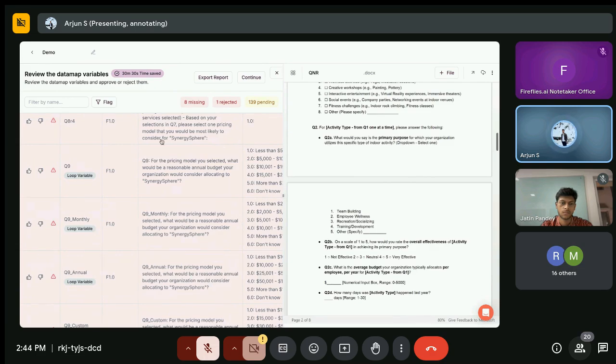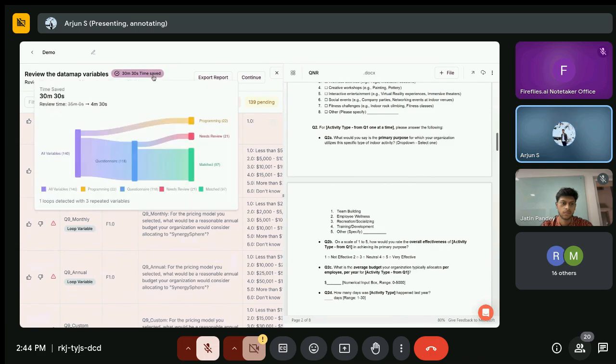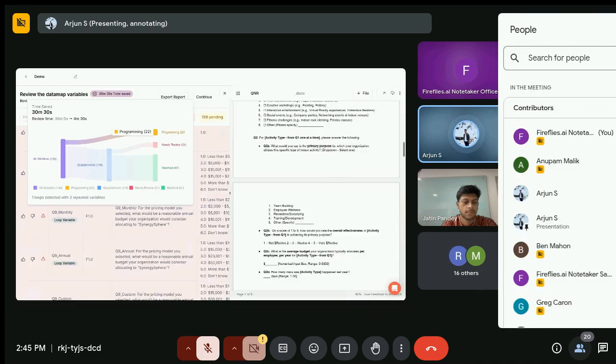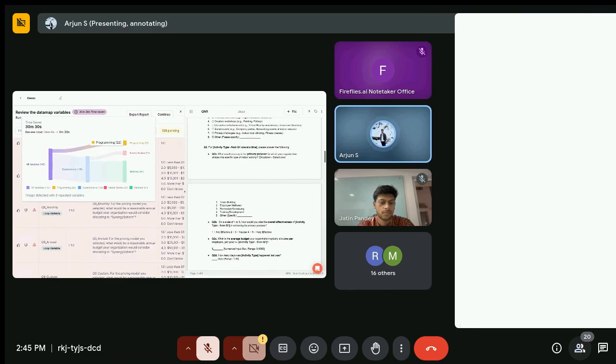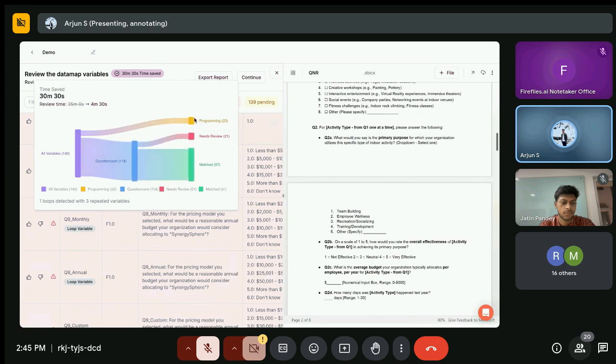So again, the overall time it takes for me to review becomes much lower. And this graph represents that time saving overall, right? So we started with 140 variables. Within that, AI was first able to classify that 22 are programming variables. So these are calculation related variables that I don't really have to review myself. So I can completely ignore that.